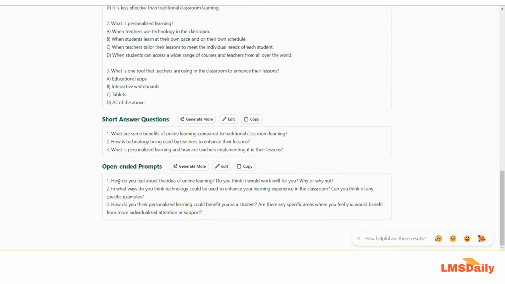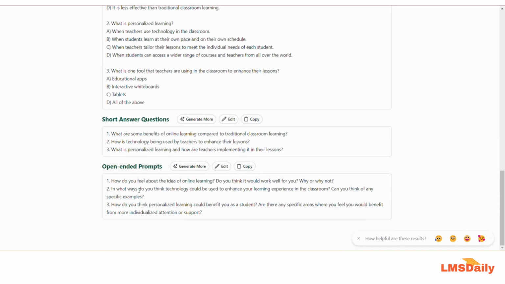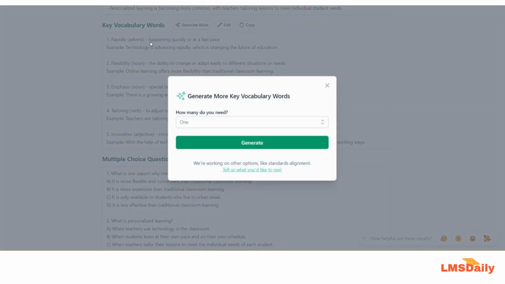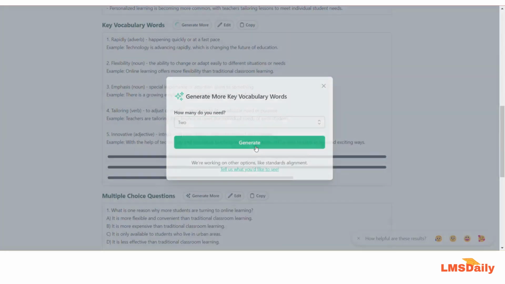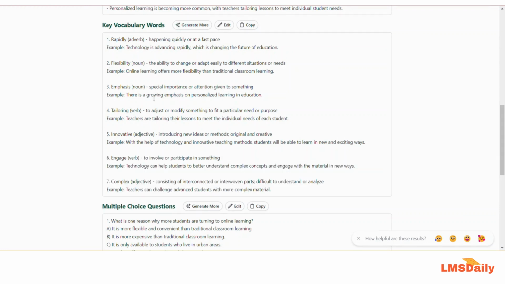The best thing after this one is you have the capability to generate more. You see that you have the options to generate more on top of everything, like open-ended prompts, short answer questions, multiple choice questions, and key vocabulary words. All you need to do is click on this generate more to create more questions or more topics like this. Let me say, how many do you need? I need 2. So I will click on generate. After these 5, it will have 2 more words here. As you can see, now there are 7 words here.